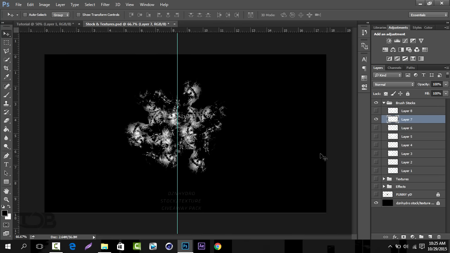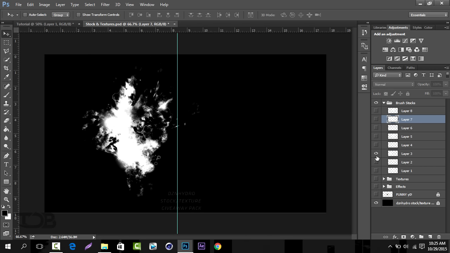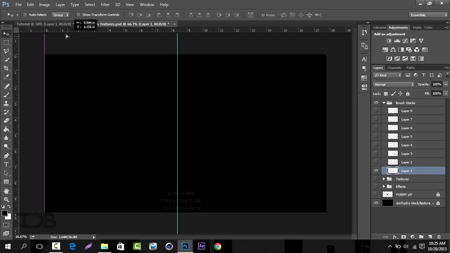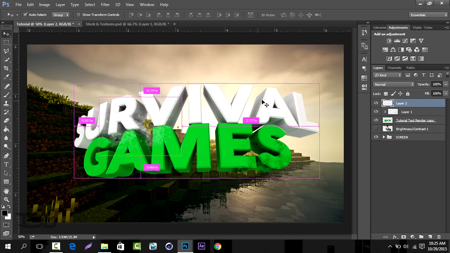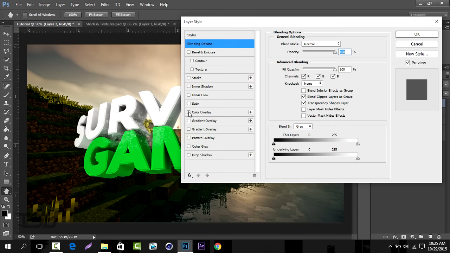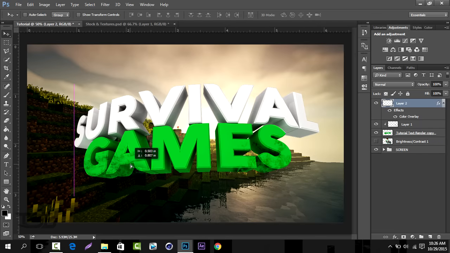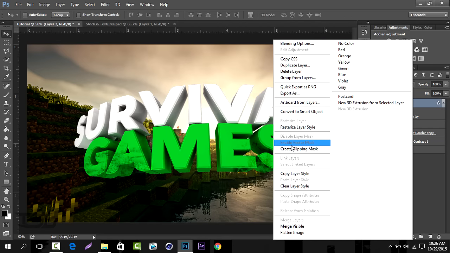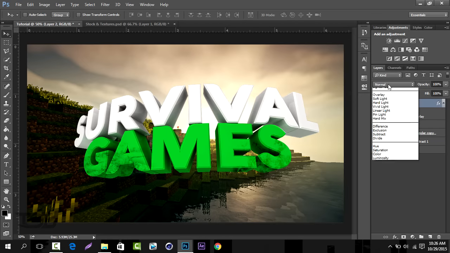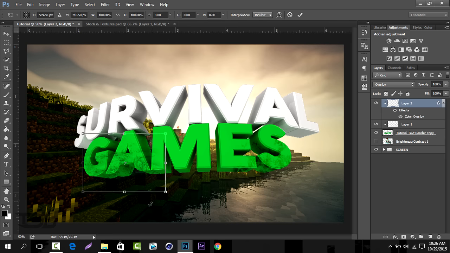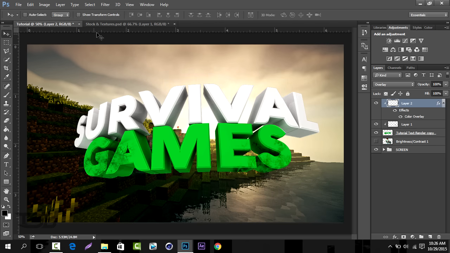So yeah, I'm just gonna use the stocks and texture pack for the sake of this video. I'm gonna get a nice grunge texture. This one looks cool. So I'm just gonna go, and then of course do the same thing. Blending options, color overlay, black. Okay. Now take this texture and then create a clipping mask onto the text, and hit overlay, and that will make it look cooler, you know, in my opinion. Just rotate it a bit so that it can create a nice effect.